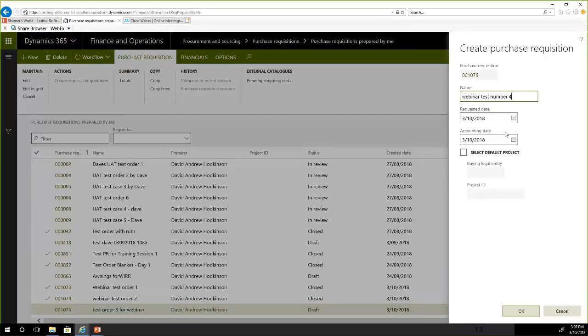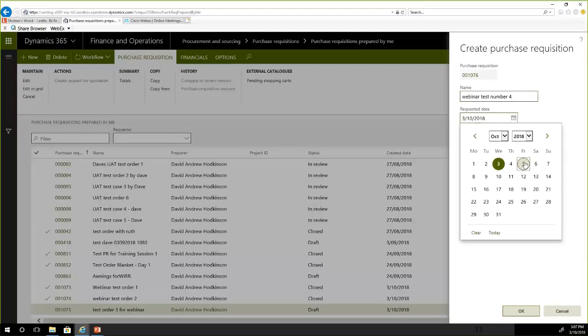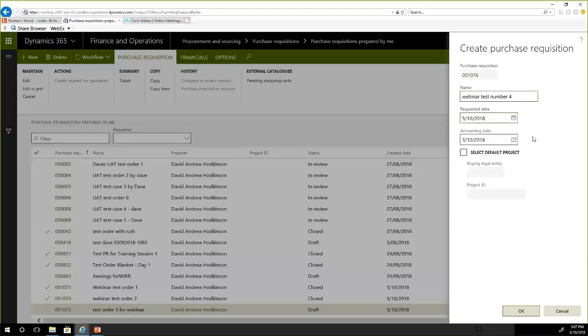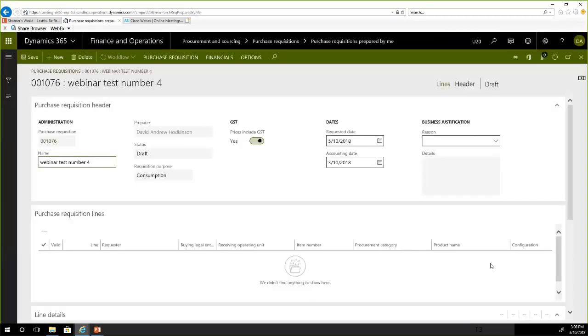The requested date is the date that you want the goods and services to be delivered. Again, it defaults to today's date, but I can select if I want something for Friday. The rest of the fields we leave blank or we don't touch at this stage of the implementation. These fields may become applicable in subsequent phases of the project, but for Go Live, we don't touch the accounting date, the default project, the legal entity, or the project ID. We just click OK, and it takes us to the main screen.